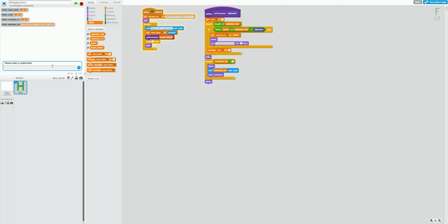Okay, let's see. So this time is D. So set the costume, and then you can see that it starts with H. So we are going to the first step of this repeat loop, and the costume number is 4, and then it starts with an H, and then I, and then J, and then K.